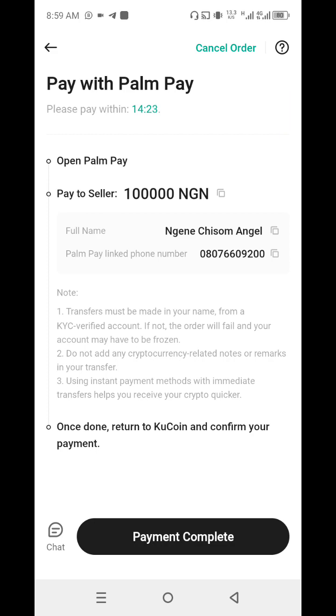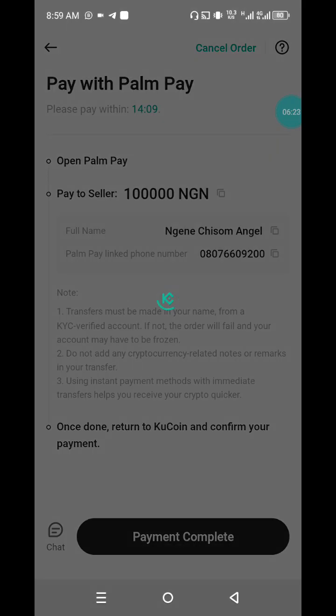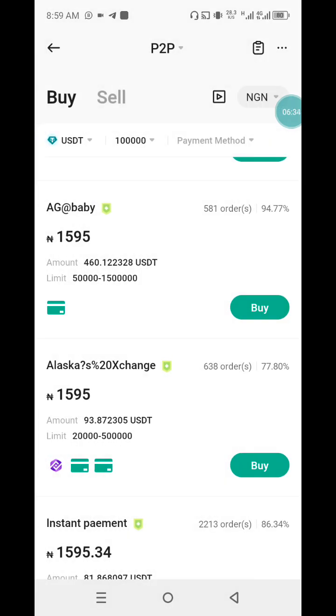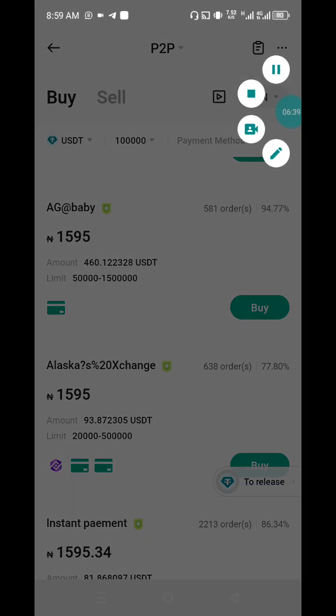So now this is the full name of the guy, and this is the phone number of the guy. You understand? I say complete payment, and I click it. So I have to check the account number that I am supposed to pay with. Then let me go back. Okay, where is my transaction? As you do this, don't be confused, please.